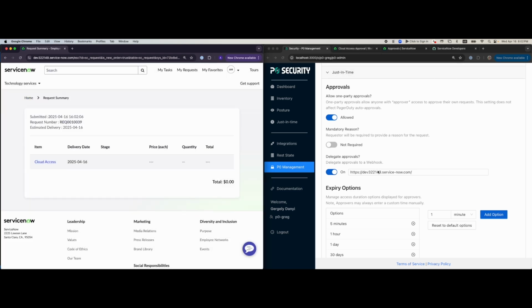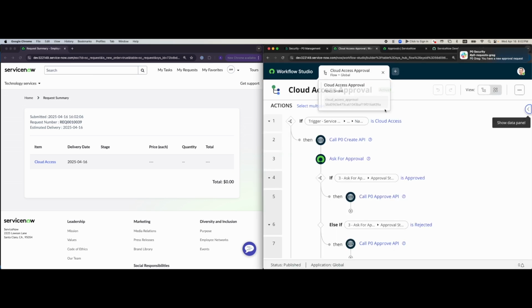And the second piece of this integration is an API integration with P0. So webhook goes from P0 to ServiceNow. The second piece is the communication from ServiceNow to P0. This is defined in this other flow here, where once a cloud access request is created, we call the P0 API to also create a mirrored request object inside the P0 system.